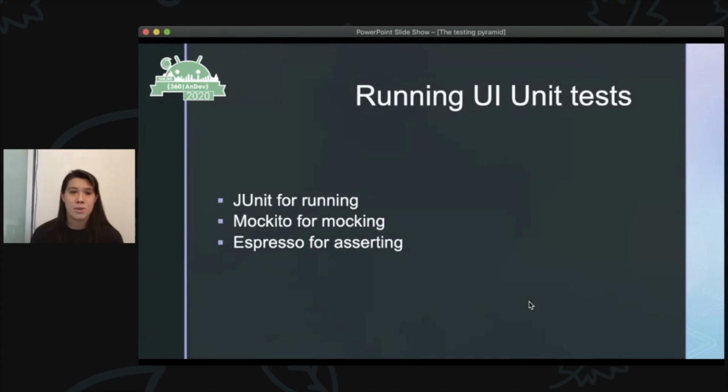So to run UI unit tests, you'll probably want JUnit for running, Mockito for mocking, and Espresso for asserting. This is what we use at Yammer. This is what I'm most familiar with. I've also heard good things about MockK. And you also might need AssertJ for testing if the callback has parameters in it or something. You might want to do an argument capture and an assert on that as well.